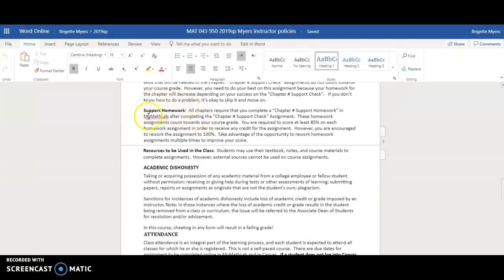Now, the support homework that you're going to do in MyMathLab for each chapter is very important. So, it's important that you make at least an 85% on that homework assignment in order to receive any credit. You can rework the problems as many times as needed, and we highly encourage you to rework the assignment until you make a 100%.